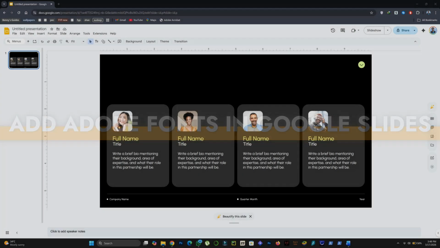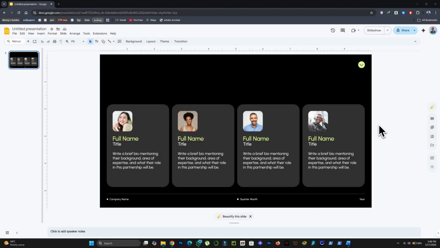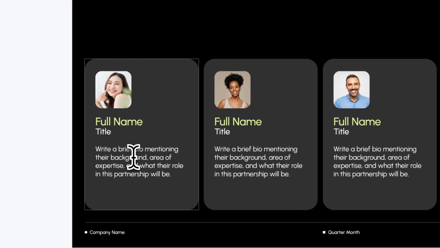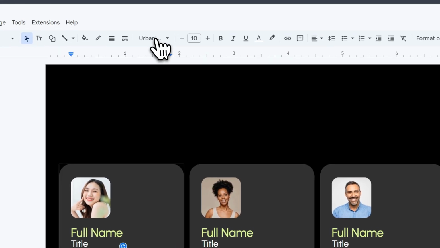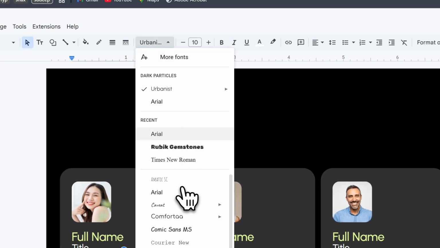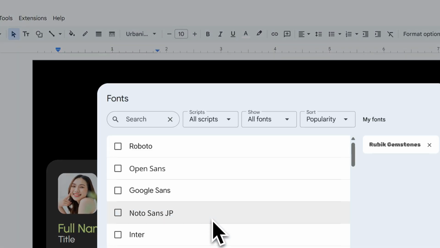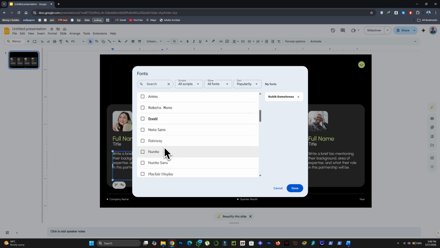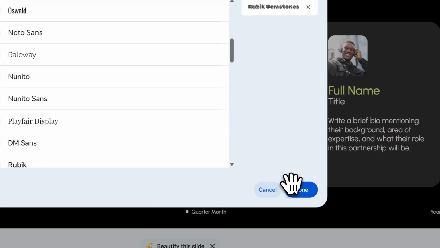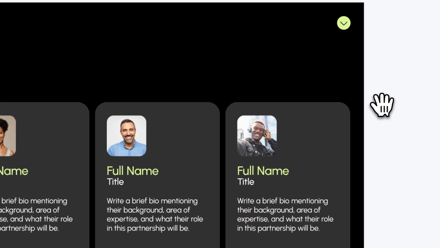Alright, let's begin. First, understand that Google Slides does not support Adobe Fonts directly. The font library inside Slides is limited to Google Fonts, so any Adobe typeface you activate through Adobe Creative Cloud will not appear in the font dropdown. However, there is a simple workaround that allows you to use those fonts in your presentation.